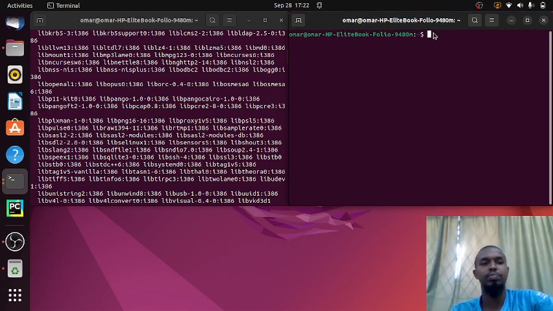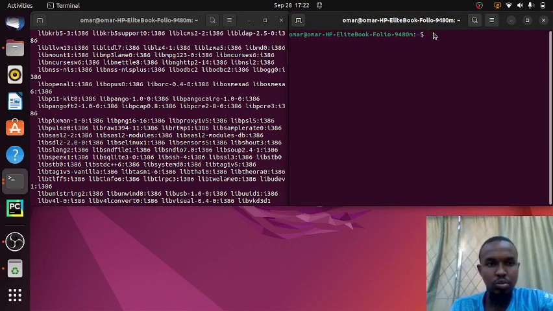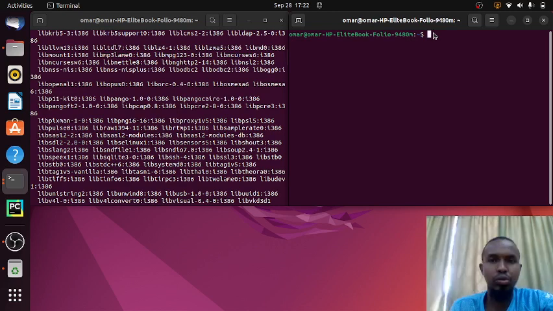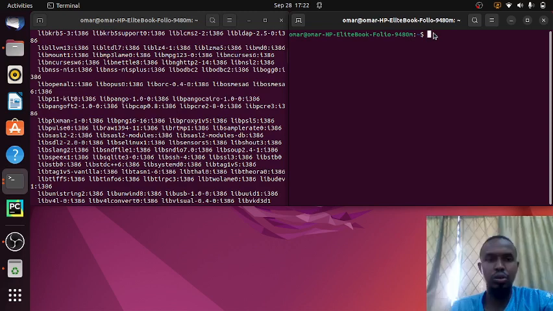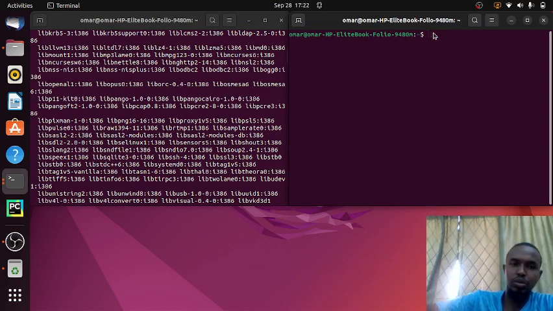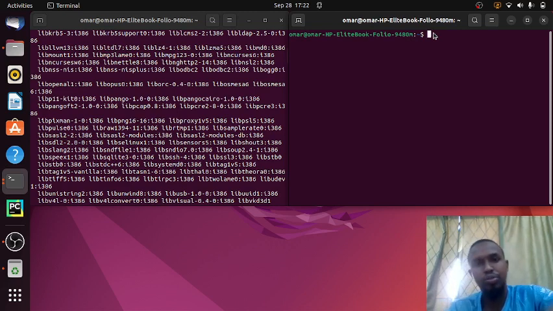By the way, the Windows shortcuts like Windows D, Windows L, they still work in Linux. So sometimes if you somehow get confused, you can try using the Windows shortcuts that you normally use.